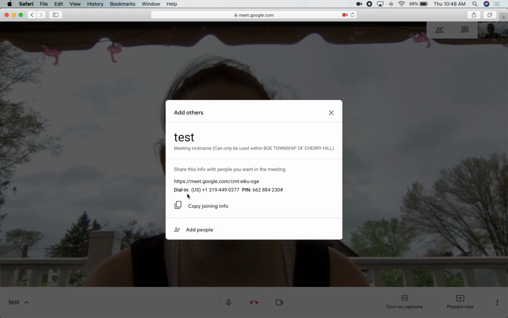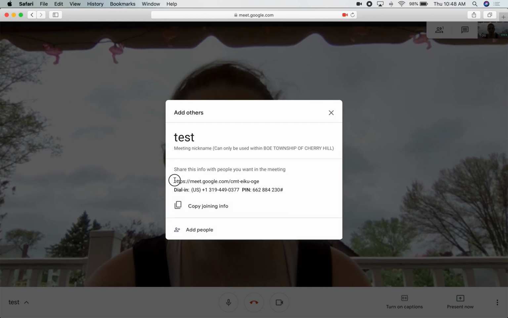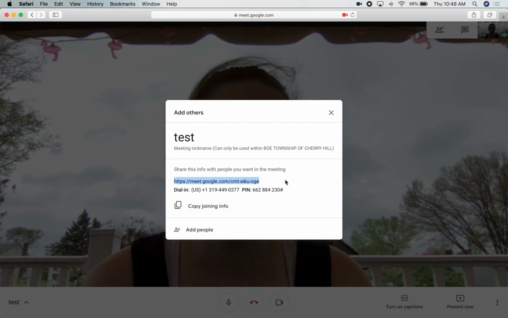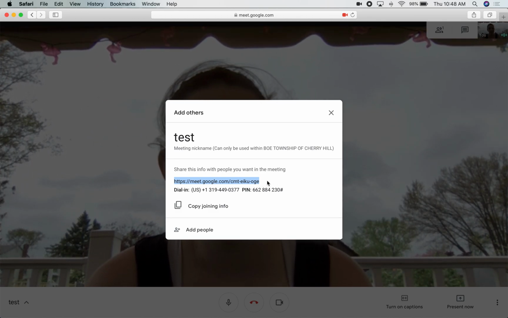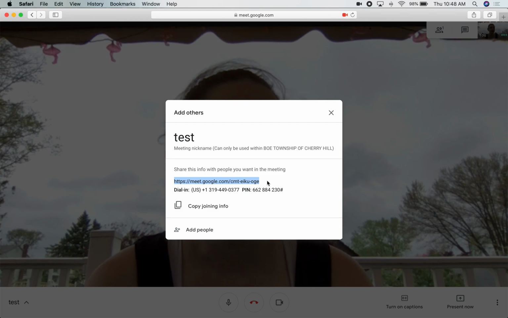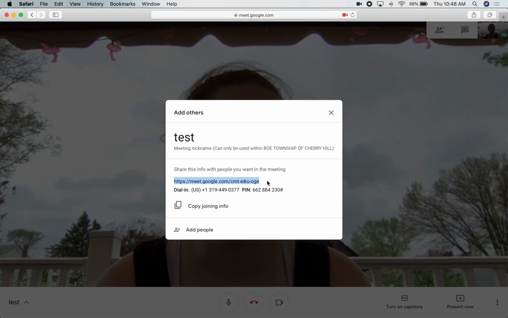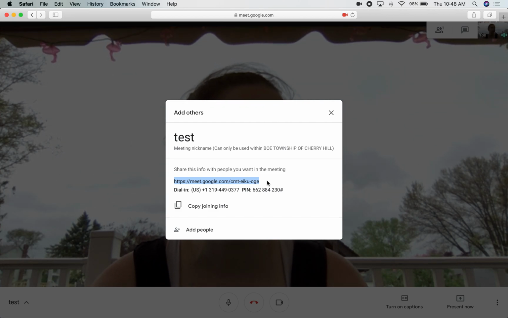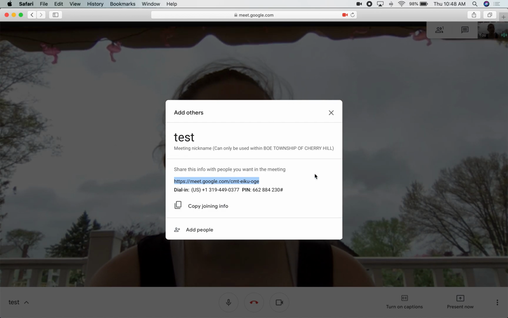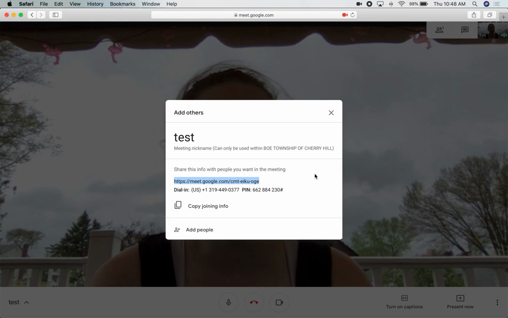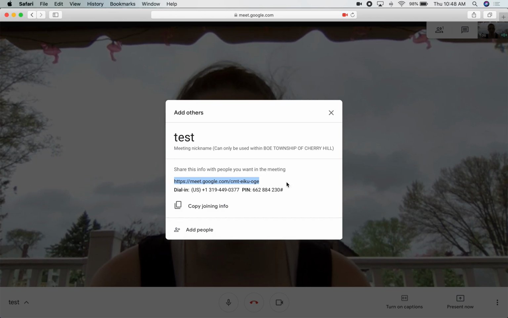And I can copy this joining info. This link will always work for people to join your meeting. So if you have that selected and you copy it and you post it somewhere in the stream of a classroom, or you email it out, or you somehow put this link out there, anytime anybody clicks on that link, they can join this meeting with you.